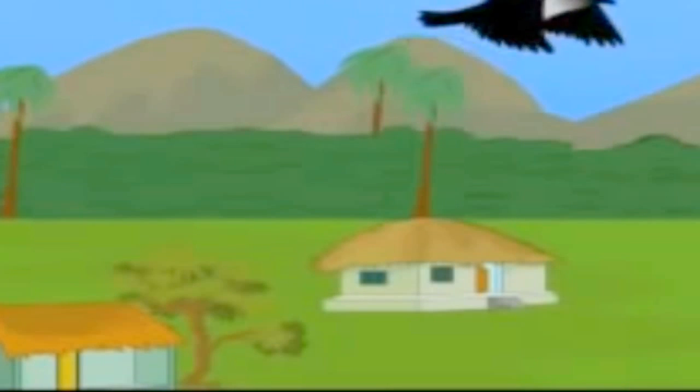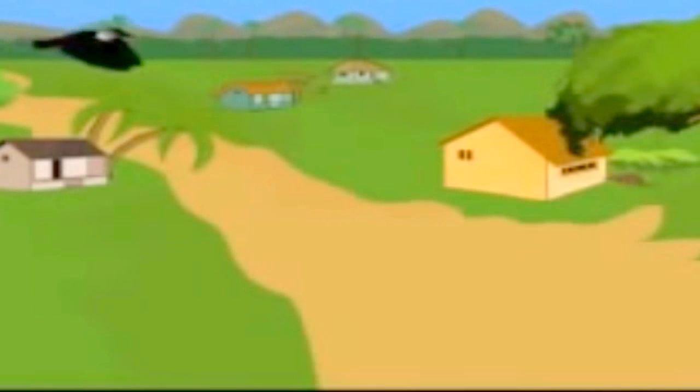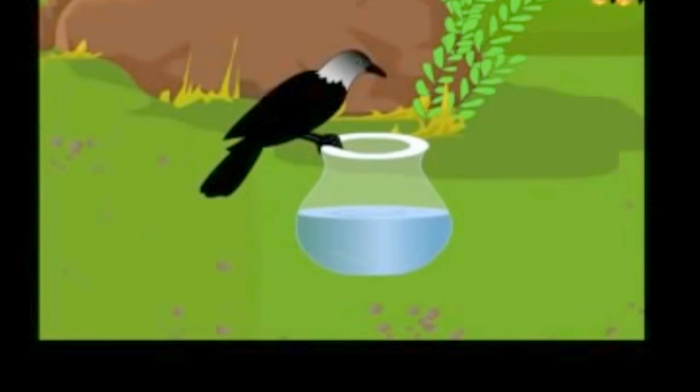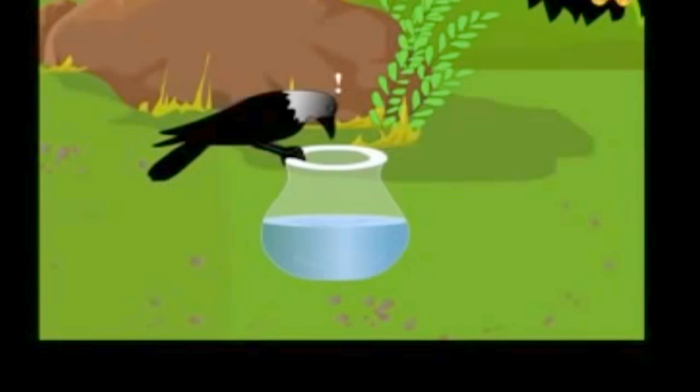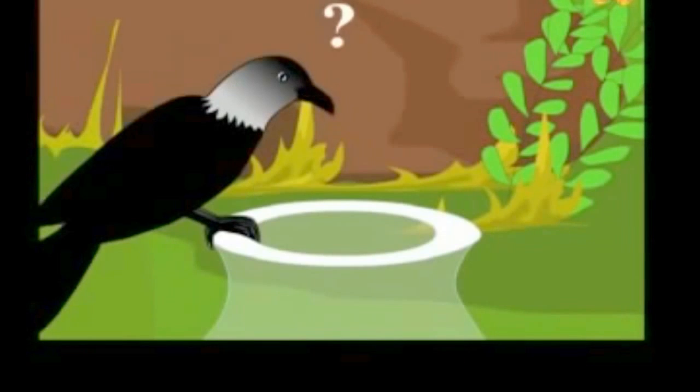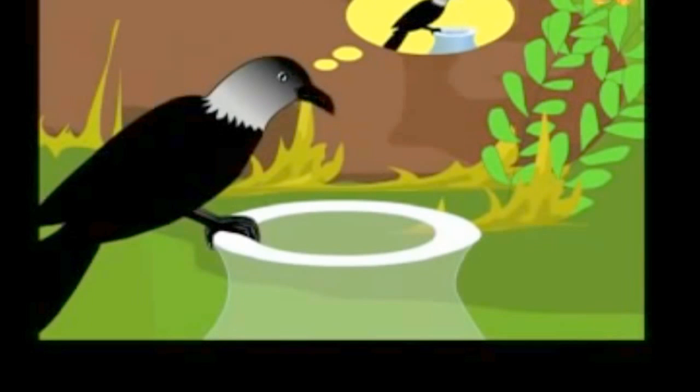He flew about here and there looking for water. He saw a pot with water. He went close to the pot. The crow saw there was very little water in the pot. The crow could not reach the water. What can I do? I am very thirsty. How can I drink the water?